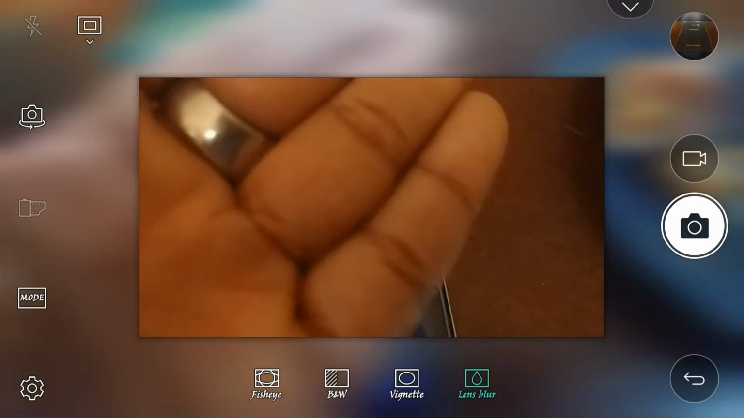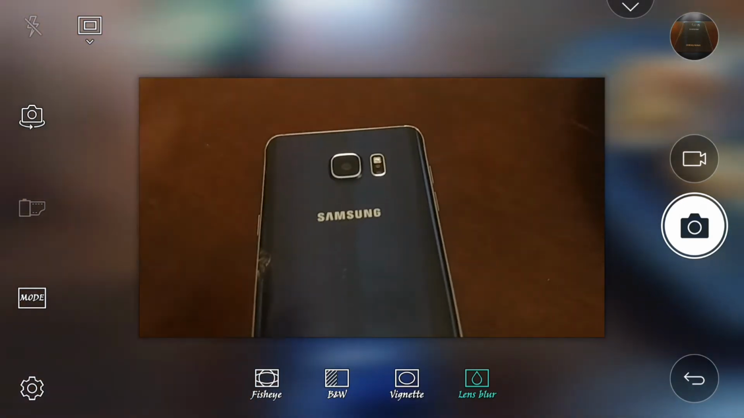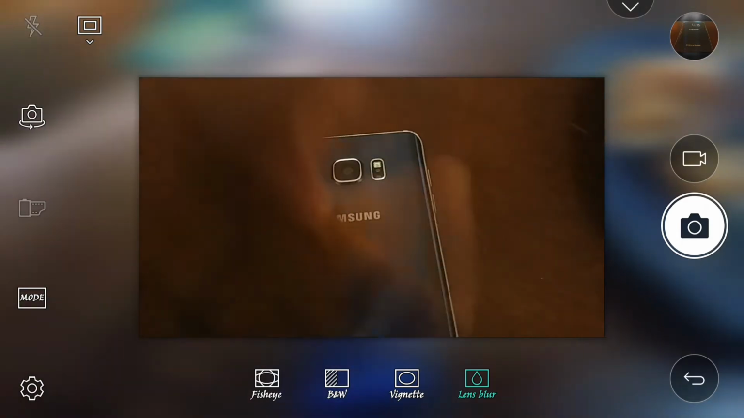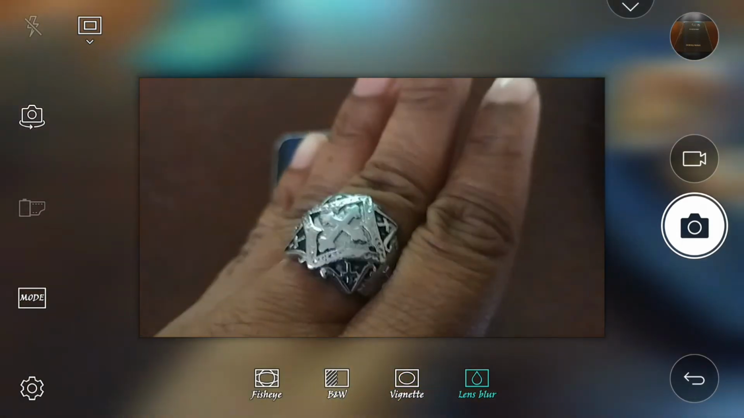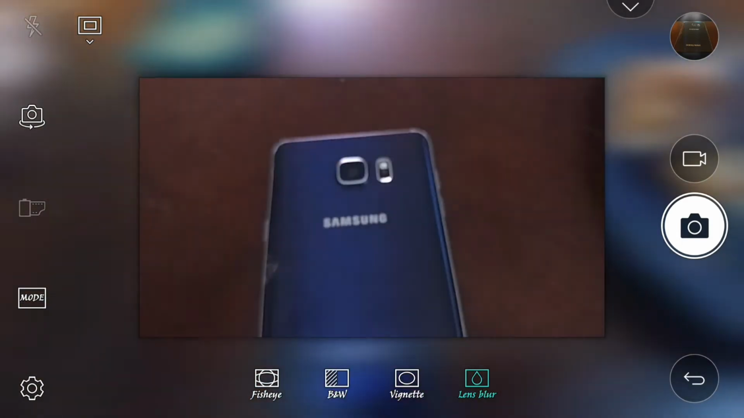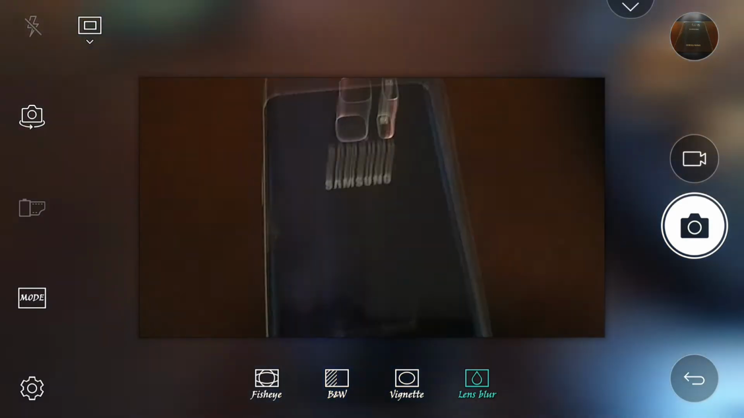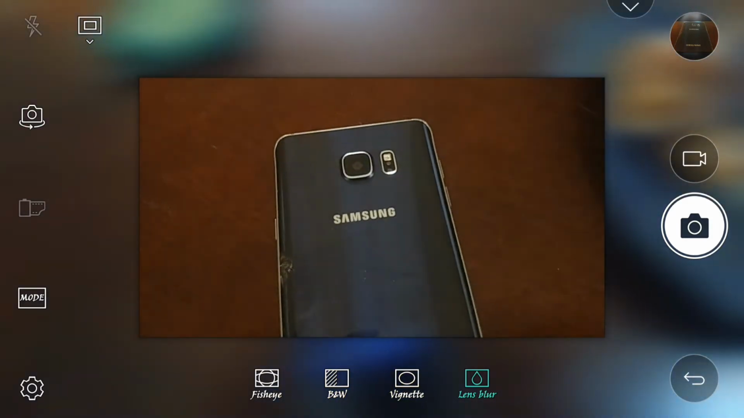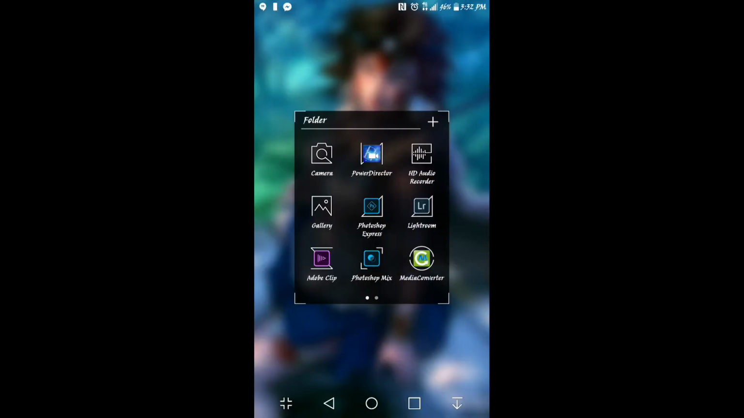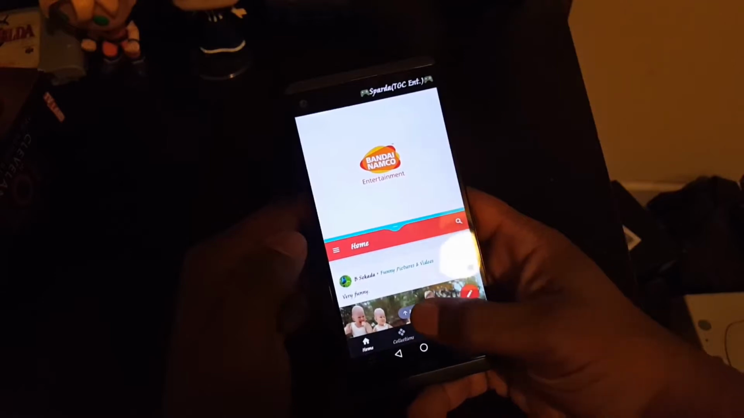As far as that goes, it's pretty much the gist of it. I'm just doing that for fun, I'm bored. But it's pretty much it as far as how the camera UI looks and how it operates. Now it's time to get to the rest of the review here. Just focus on my ring, just for fun. And yeah, that's pretty much it.